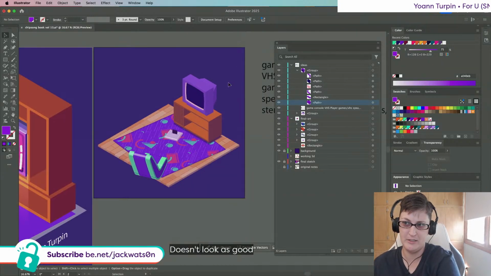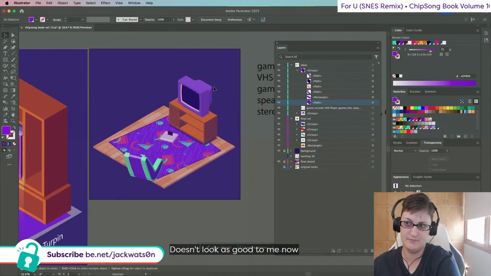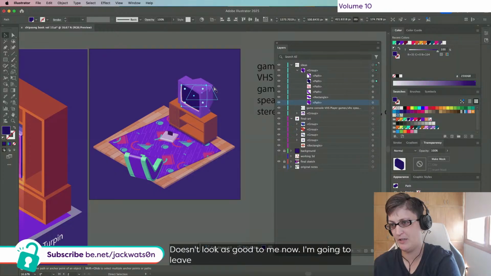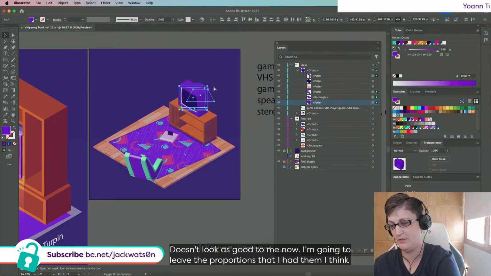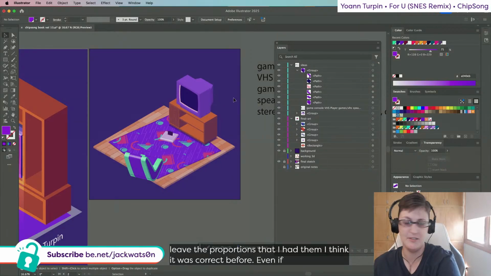Doesn't look as good to me now as it did before. I'm gonna leave the proportions the way I had them. I think it was correct before, even if it ends up being really large.